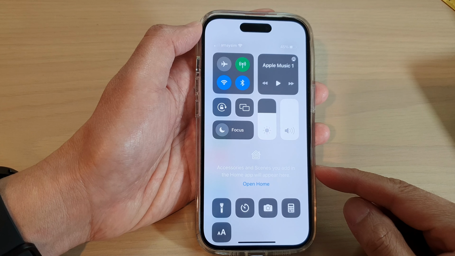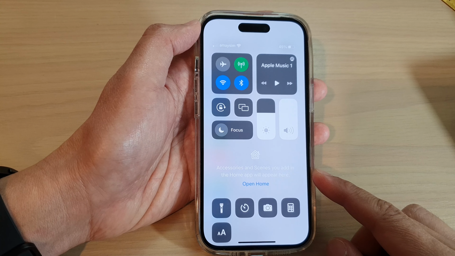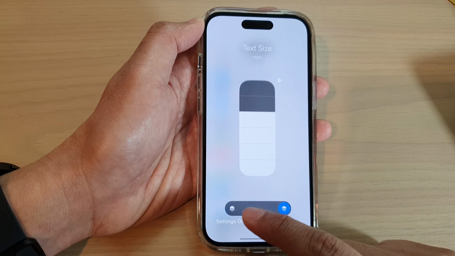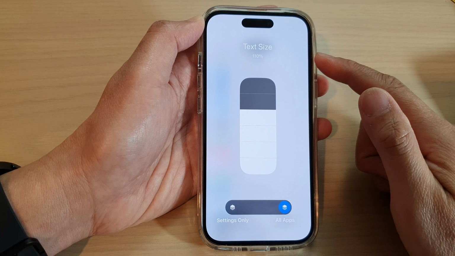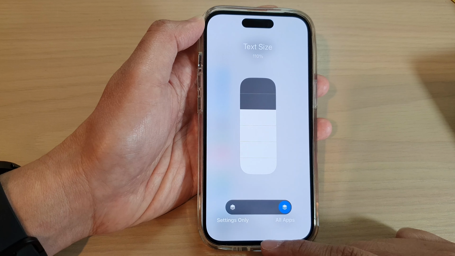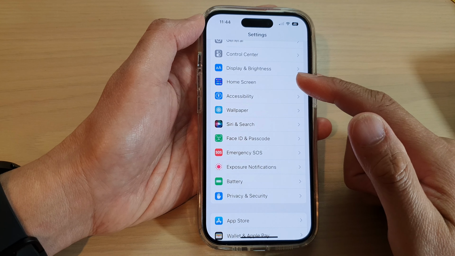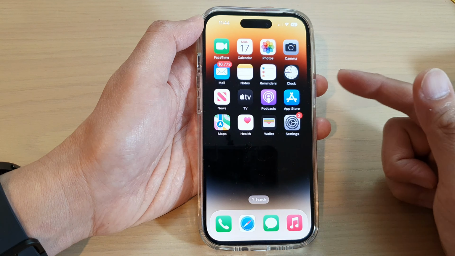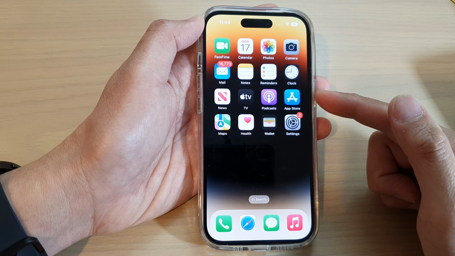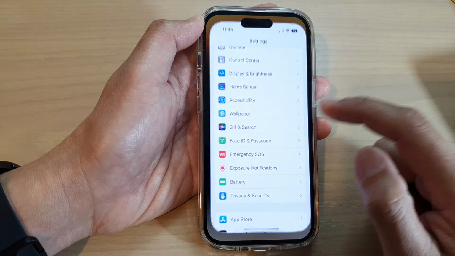Hey guys, in this video we're going to take a look at how you can add or remove the text size control shortcut to the control center on the iPhone 14 series. First, let's go back to the home screen by swiping up at the bottom of the screen. From the home screen, tap on Settings.